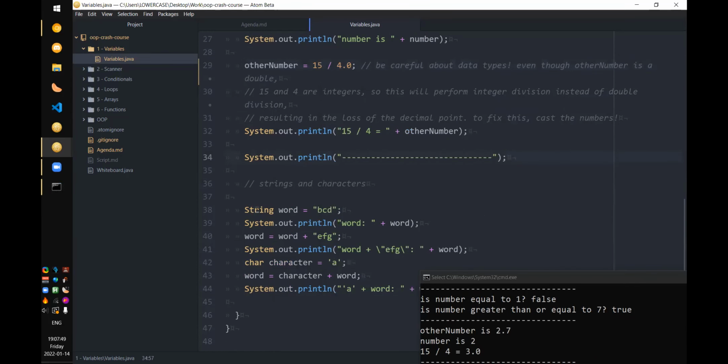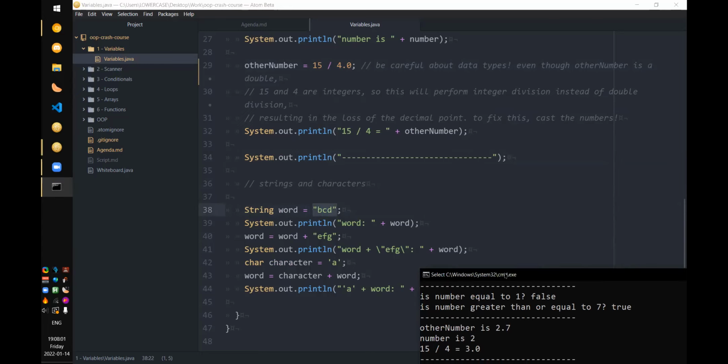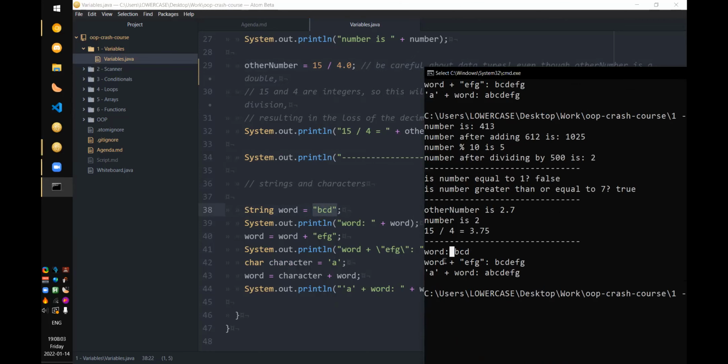The last type I want to cover is string. String is a bit different from the other ones because the data type is capitalized, first of all. And then we just say, in quotations, BCD. This is the syntax of declaring a string. And printing that out, yep. We can also do string concatenation. So you take two strings and you put them together to make one bigger string. That we do with EFG here.